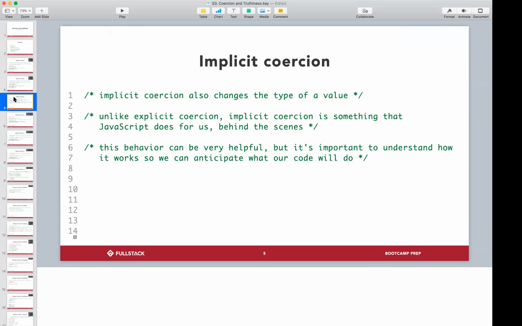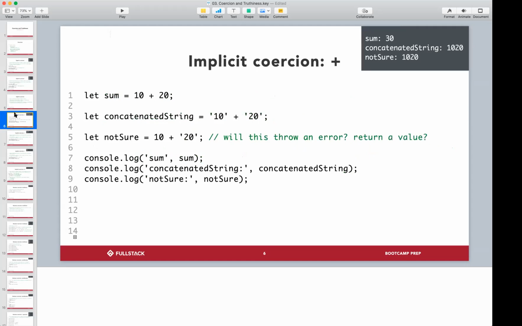Implicit coercion. Implicit coercion also changes the type of a value, but unlike explicit coercion, it is something that JavaScript just does for us behind the scenes. This behavior can be really helpful, but it's important to understand how it works so that we can anticipate what our code will do and we won't be surprised when it happens. There are two examples here of how implicit coercion happens. The first is with this plus symbol, and this process is generally known as concatenation.